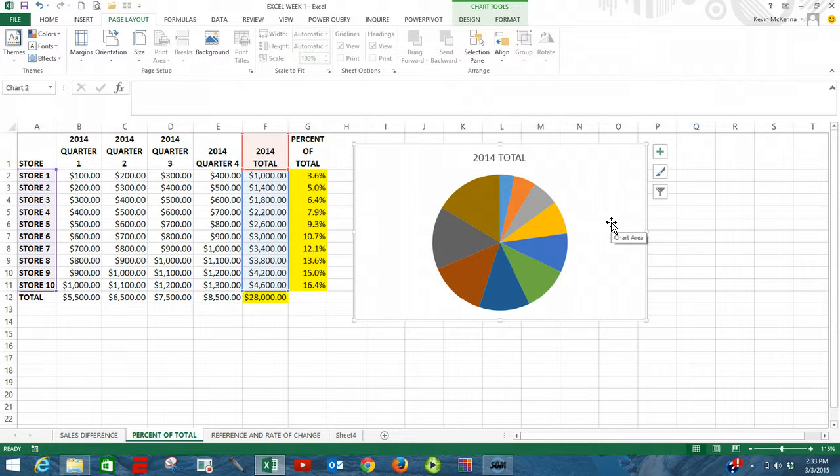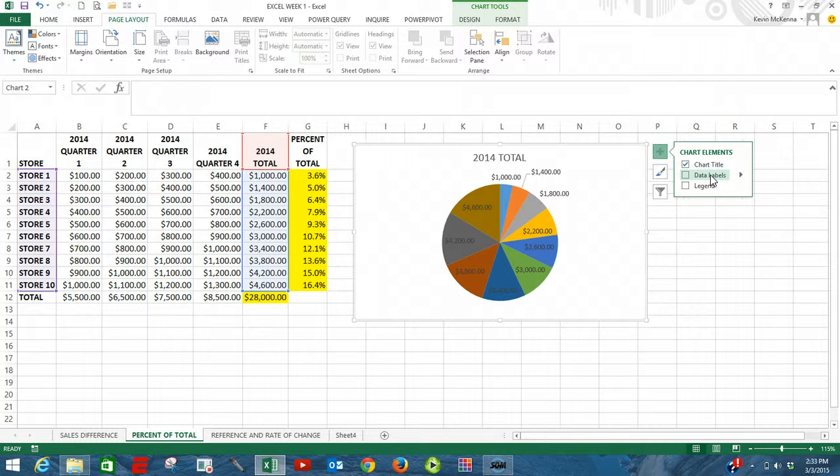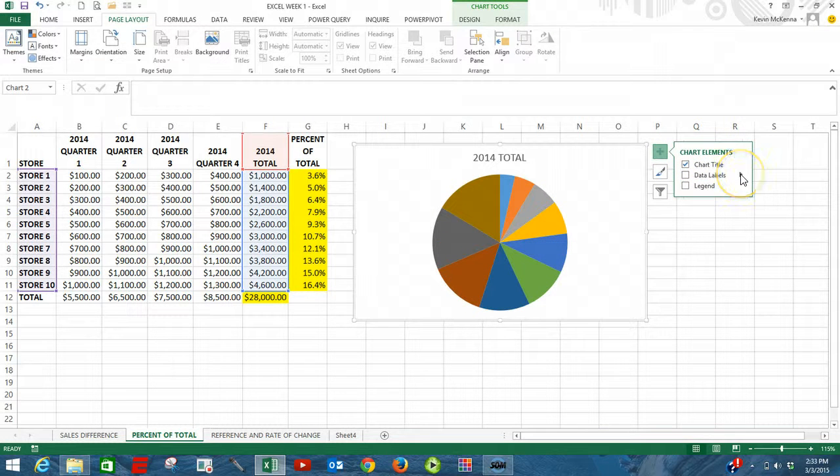We have a title for our pie chart, but it's lacking labels. You always have to have labels. How you get your labels is by coming up to the plus sign, or the chart elements, clicking on that plus sign, coming down to data labels, coming over to our arrow, clicking on that arrow, then going all the way down to more options.